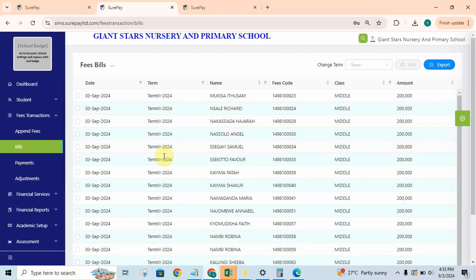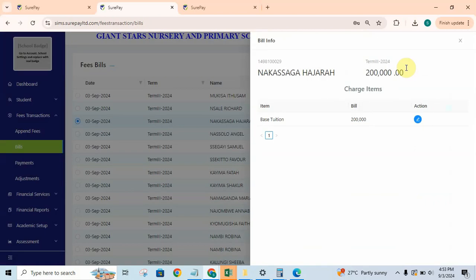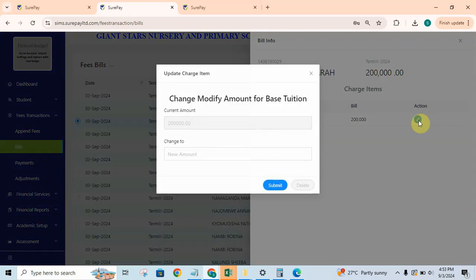So we can select this learner, for example, Hajara, and once we select, it's going to highlight for us the new button, which is the more information button. Kindly proceed and click that information button, and then proceed and click the edit button. Once you click on the edit button, you may decide to either increase or reduce according to the payment you negotiated with the parent. If this parent is coming in and we negotiated that our learner will have to pay 150, the new amount I'll put in will be 150,000.